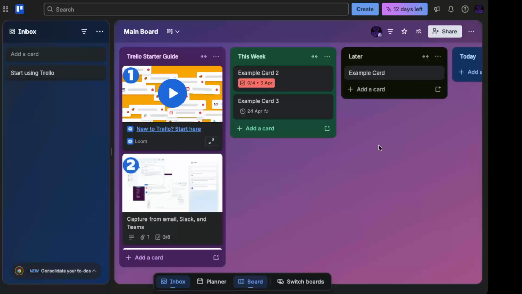up next. First, start by opening the Trello board where you want to use the timeline view. Make sure you're logged into your Trello account. Then head to your workspace and choose the specific board you're working on. This could be a project board, a personal planning board, or anything else you've already set up.